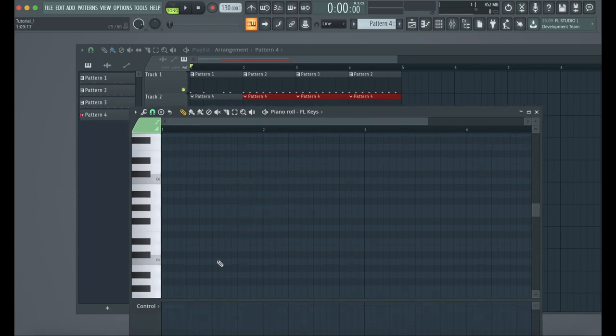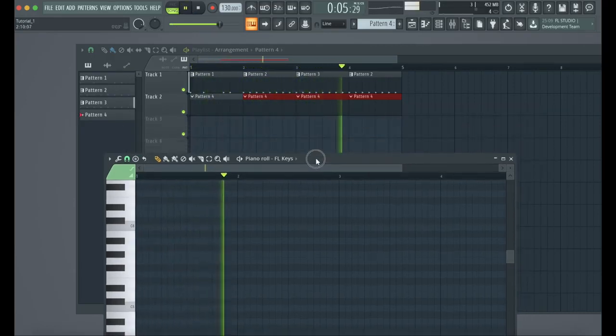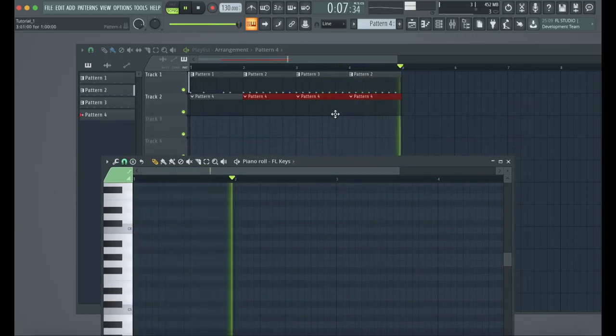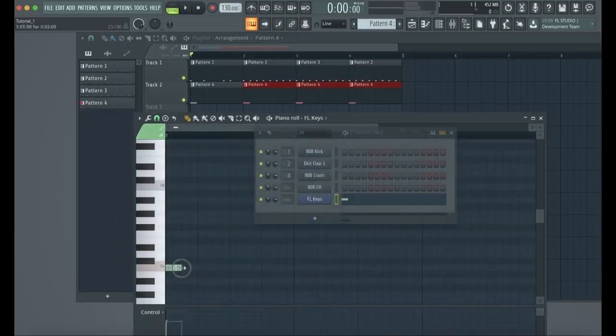Okay. So now I'm going to play in real time, and it can still make it. And you can see this moving. Because pattern 4 is repeating, it's going to play whatever I play here. Let's just try to create a melody. And I'm just doing this randomly.